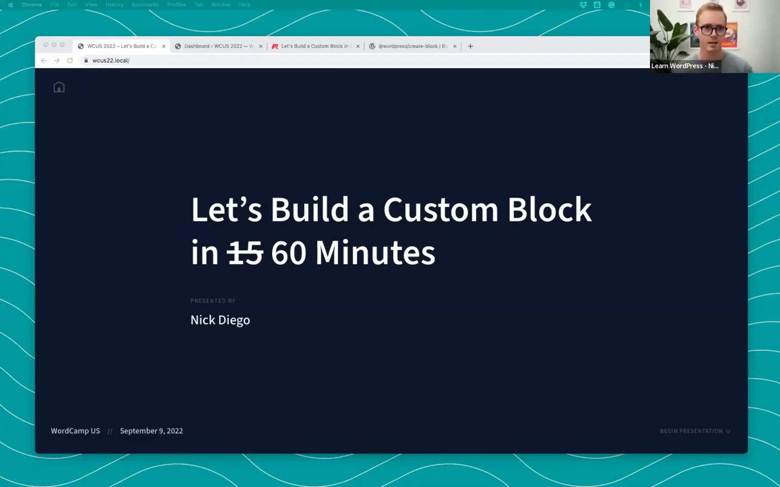And today we're going to be building custom blocks in WordPress. So I'm going to share my screen. So this talk, I actually presented at WordCamp US, which some of you may have seen. And so bear with me a little bit, but we're going to basically be running back through that presentation.